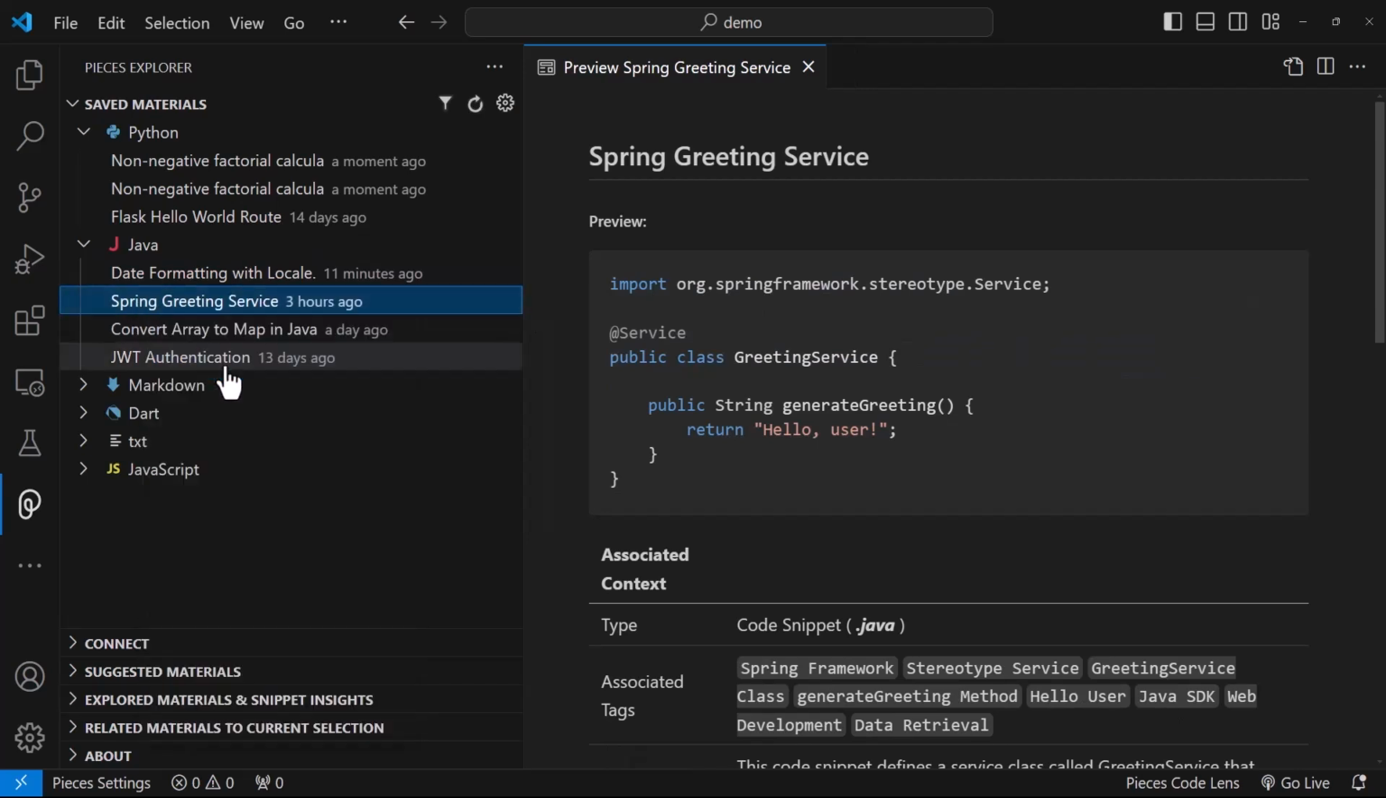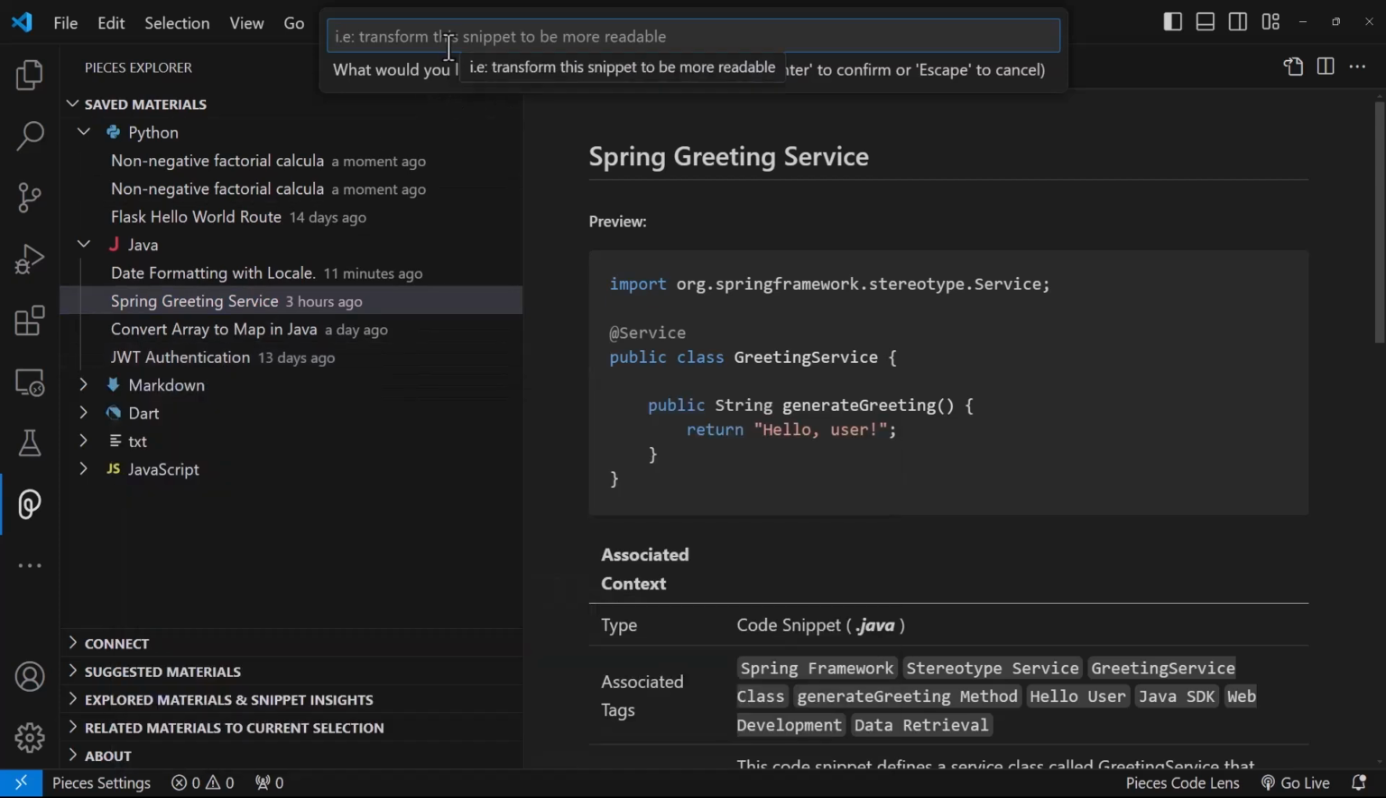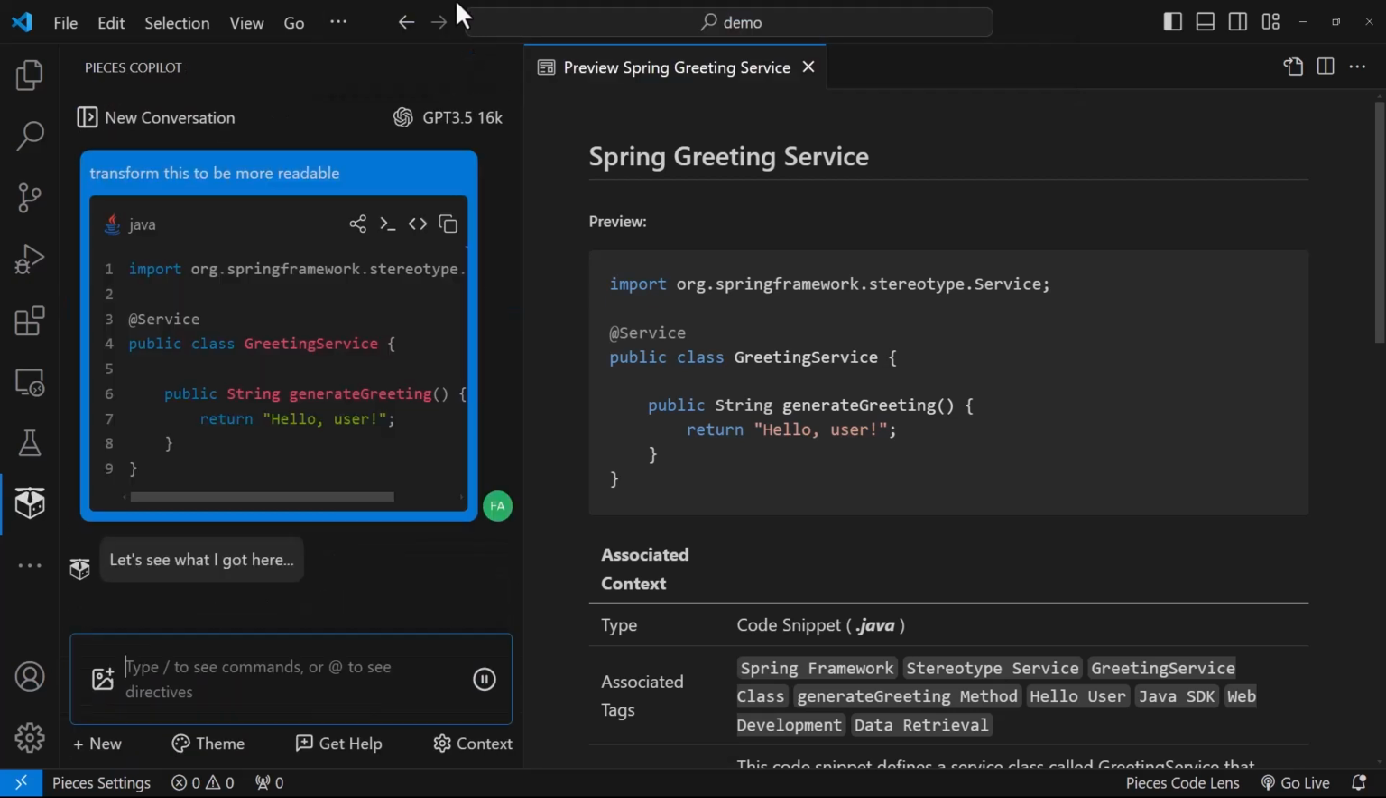You can ask Copilot about this particular snippet. You can transform this snippet to be more readable. You can add annotations to it. You can ask Copilot what this snippet is all about. So you can say transform. Let me go with the hint itself. Transform this to be more readable. Okay, let's see how it behaves.